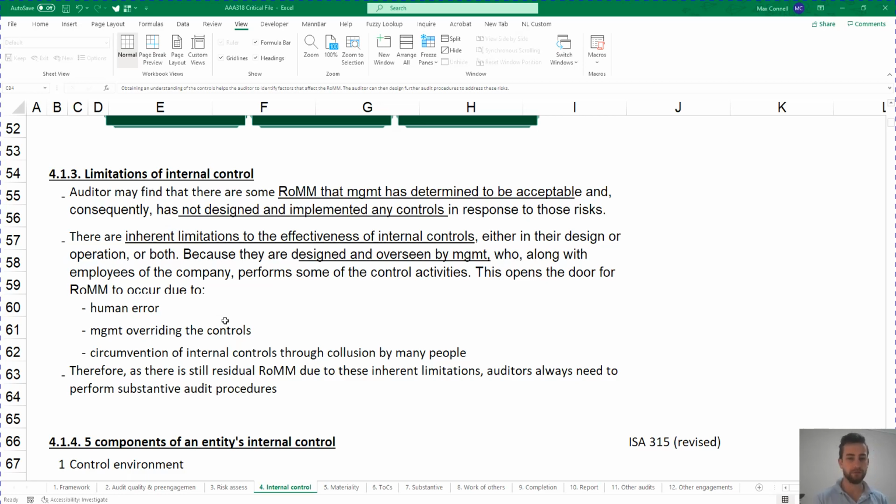So the first thing to recognize, and what auditors recognize, is that controls aren't perfect. And as a result, auditors always need to perform substantive audit procedures, which is something we'll talk about a little bit later. So these are more like the analytical tests and the checking and things like that. You can't, as an auditor, purely rely on controls because of these limitations.